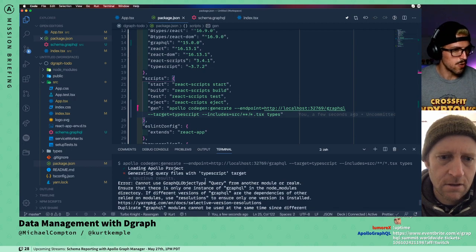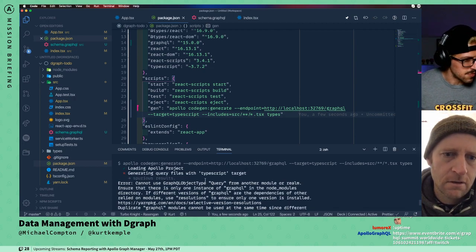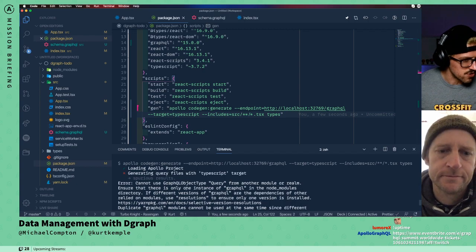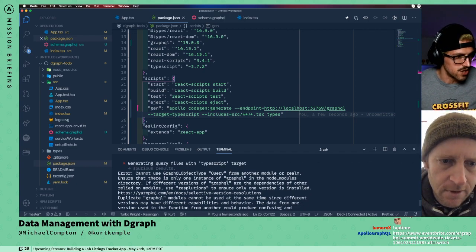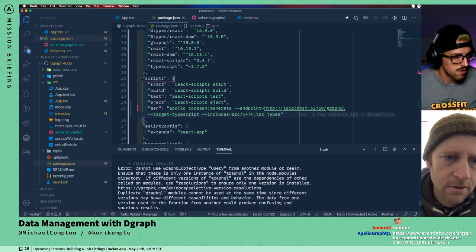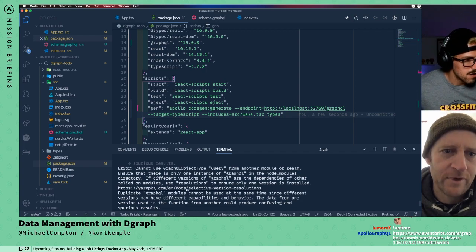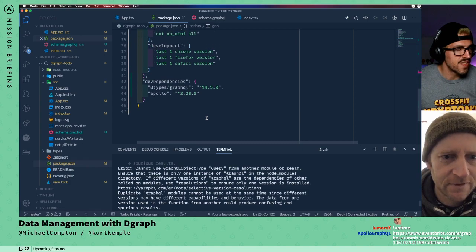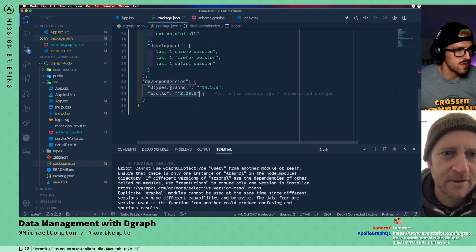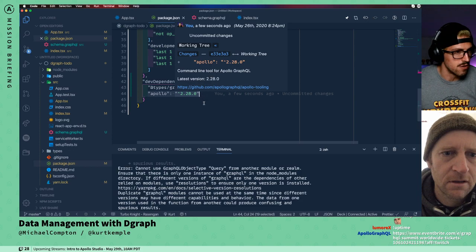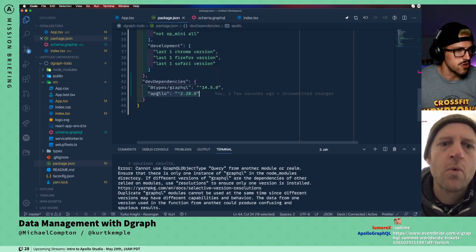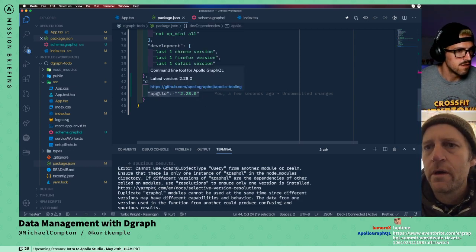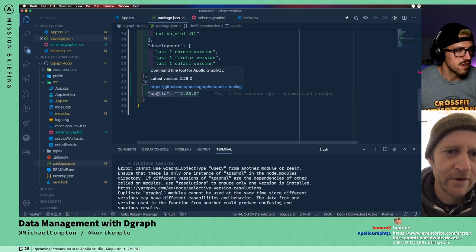Cannot use GraphQL object type query from another module or route. Ensure that there is only one instance of GraphQL in node modules directory. Oh, have we done something naughty and pulled in two different versions of things? I'm wondering if it's because of installing Apollo as a whole. Well, that's what you did, right? Let me check what version I've got in my one that I did the other day.